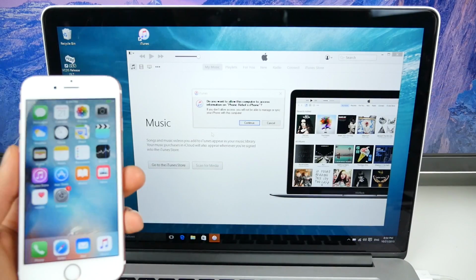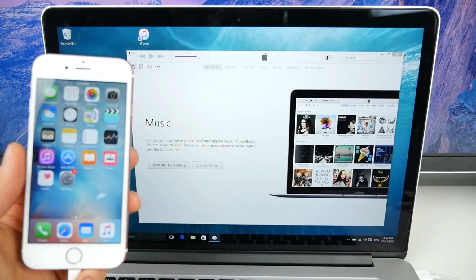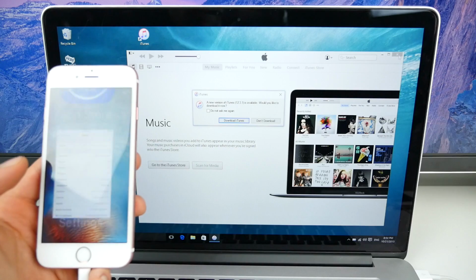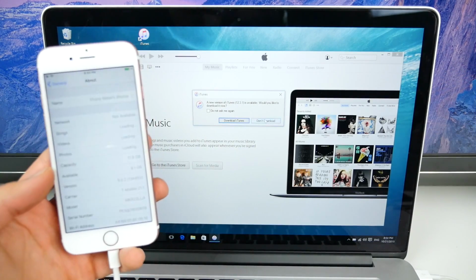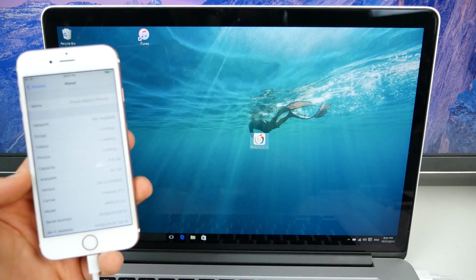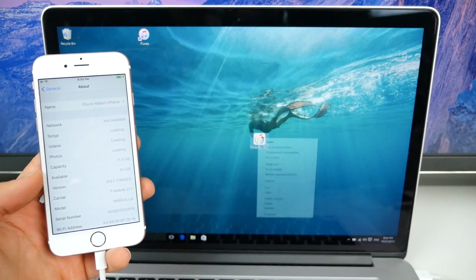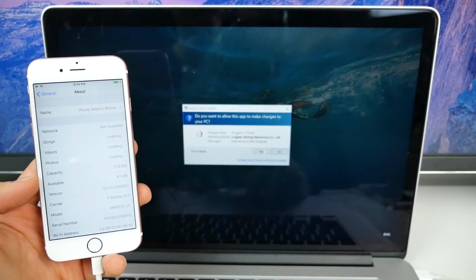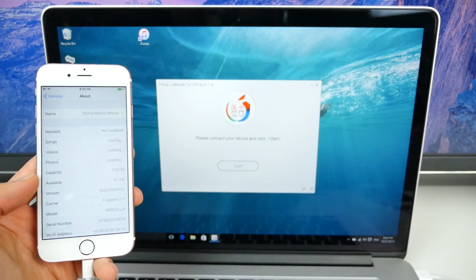All right, so first thing first, make sure of course your device is trusted and we're ready to begin. You guys can be on the latest version of iTunes, it really does not matter. I'm on 12.3. So let's go ahead and right click on Pangu, run as administrator, and I just downloaded the newest version. So we're good to go.